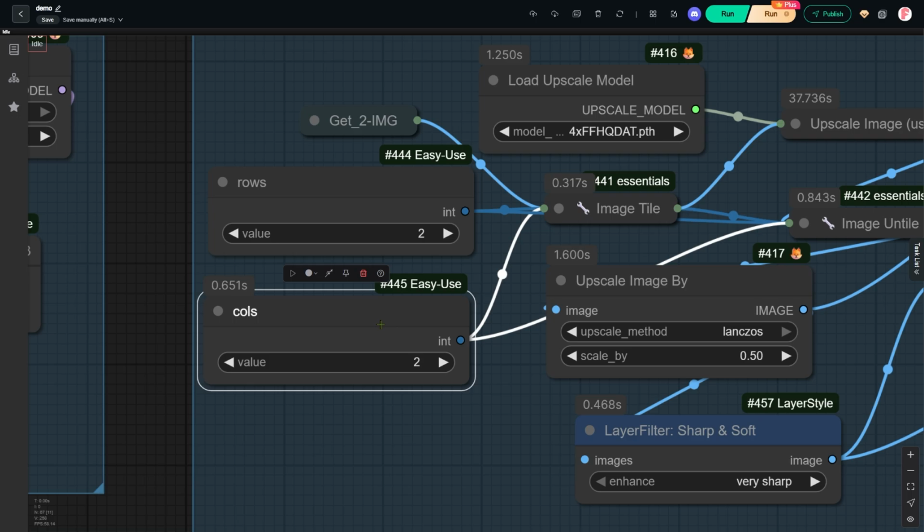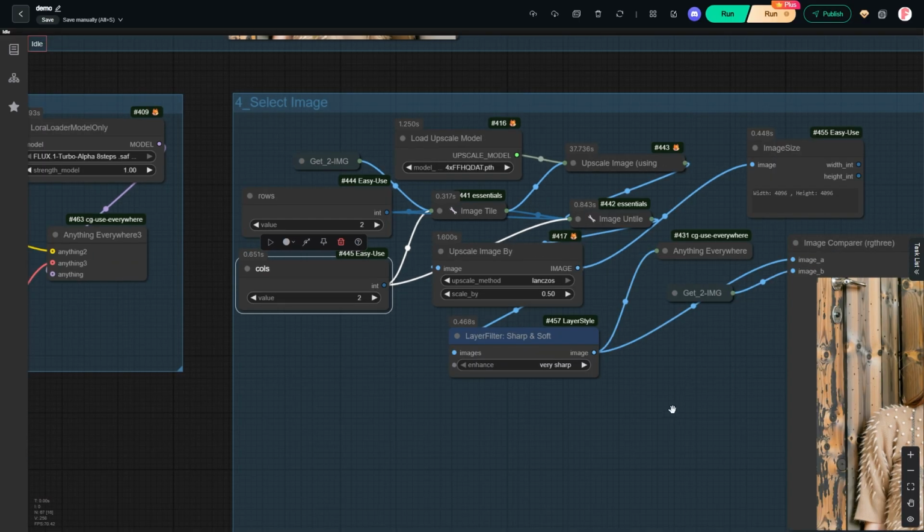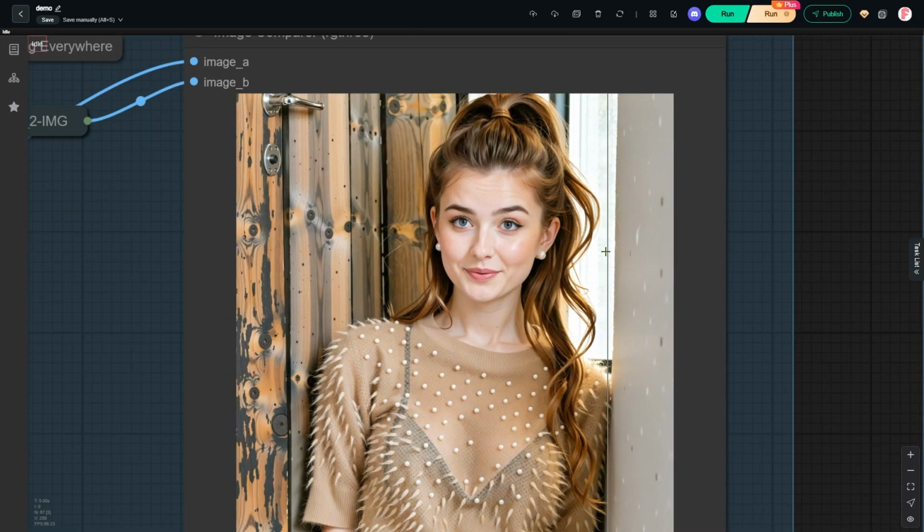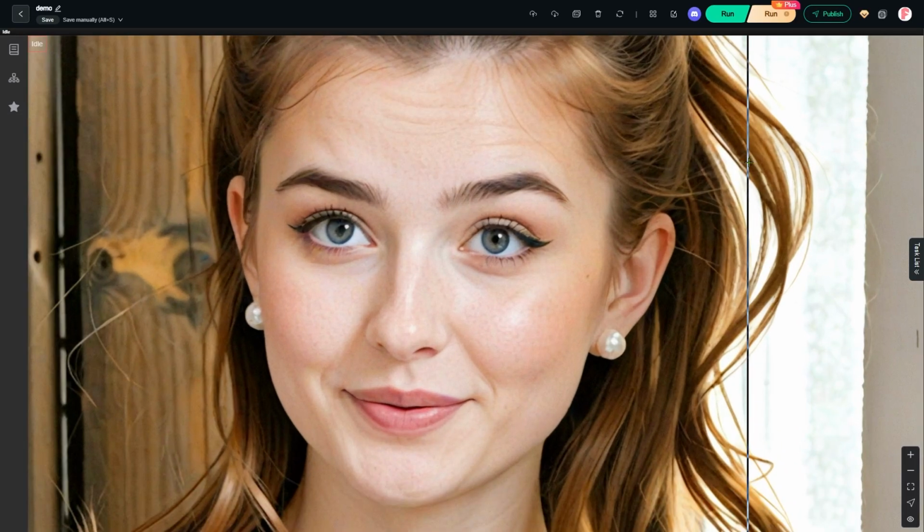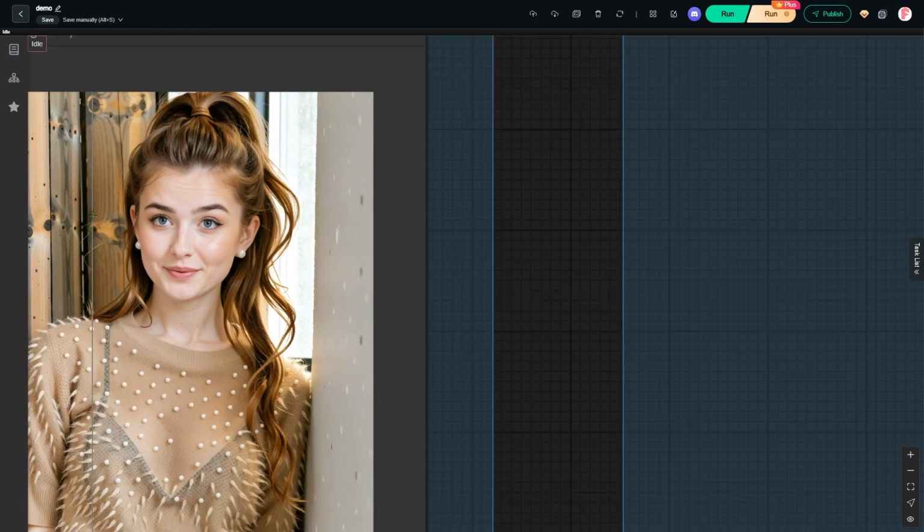Try to adjust the rows and the columns so each tile is close to 1024 by 1024. Many upscaler models are trained on images of that exact size. The output from this group already looks good, but if we process it through the final group, we can get even better skin texture.